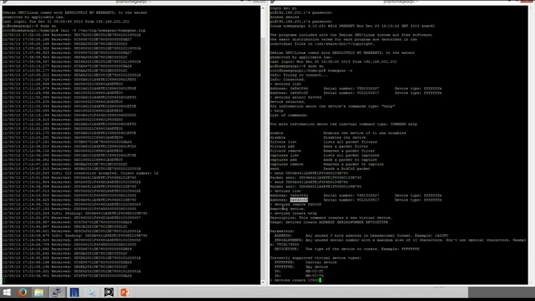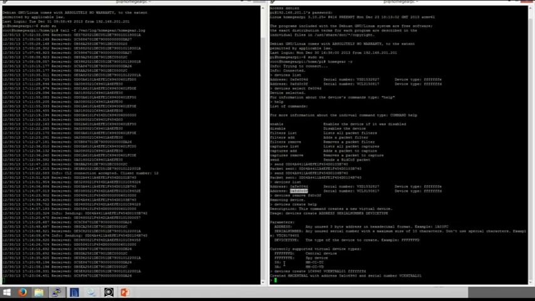1C6940. Then we need a completely arbitrary serial number. Can really be anything. We use the serial number VCentral01. And the device type, as you can see here, the device type of the central device is FFFFFFD. And now we have a new central. There it is.